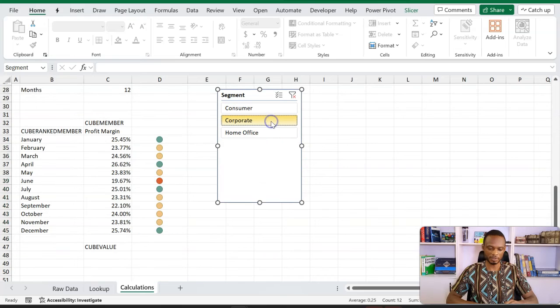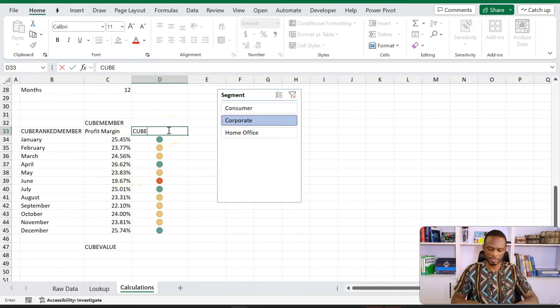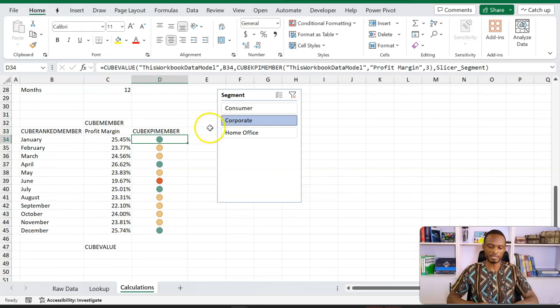So if I now click on this, you realize that this is now responsive to my slicer. I have 19.67 here. Now you realize that my cube KPI member, okay, is now responding. Okay, so you're now able to see the ones that met the threshold, the ones that are in between, which is 20 and 25%, and the ones that fell below, right?